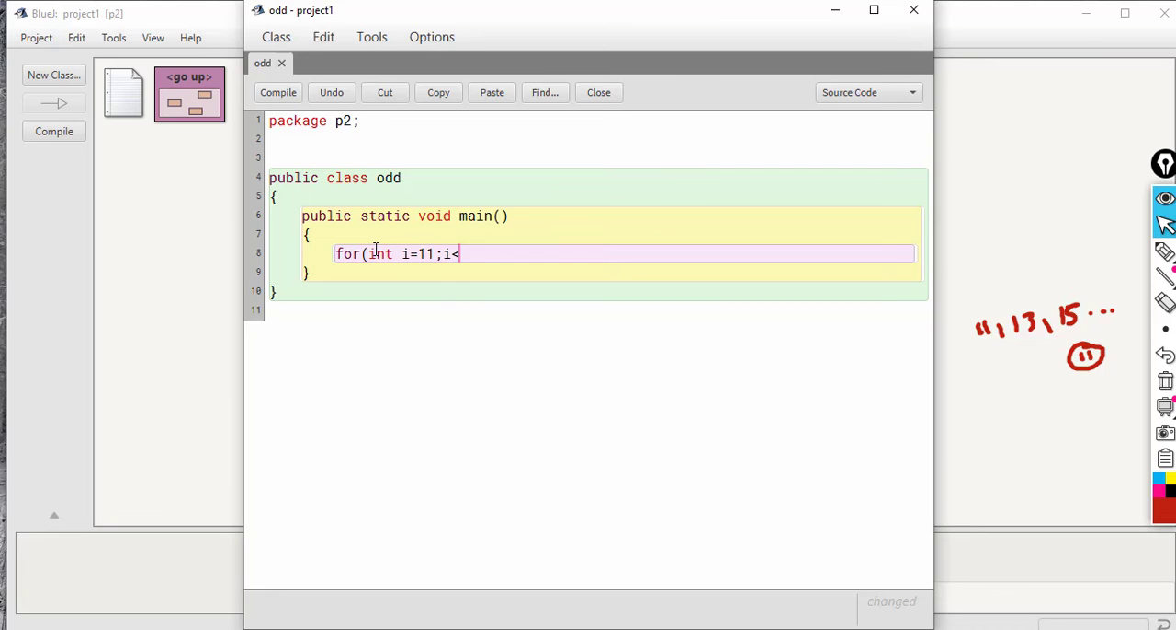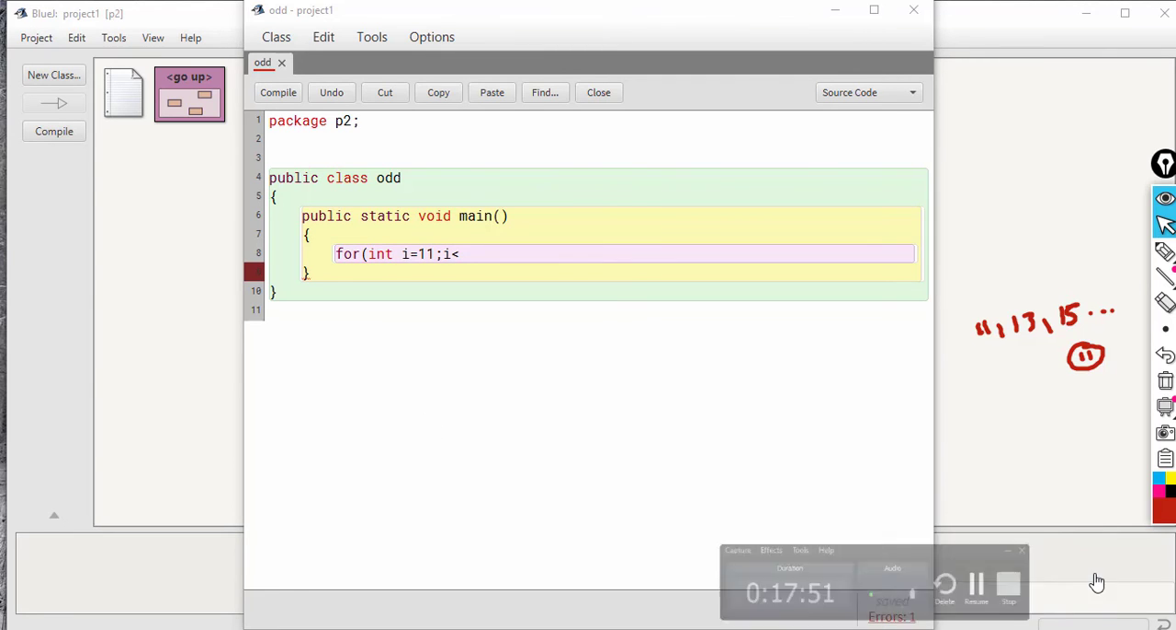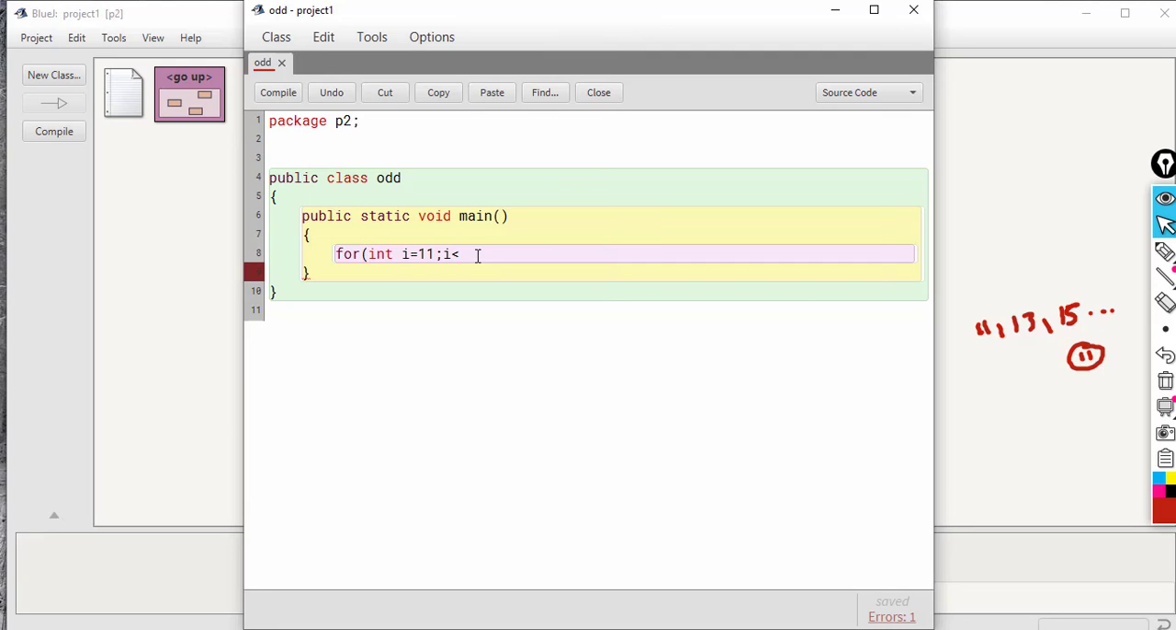So we need to print 10 odd numbers, okay. So we need to print 10 numbers. If you start from 11, we need to reach till 30. Okay, so till 30 we need to repeat, then only we will get 10 numbers. Okay, so the value of I we can increment by 1 or 2.